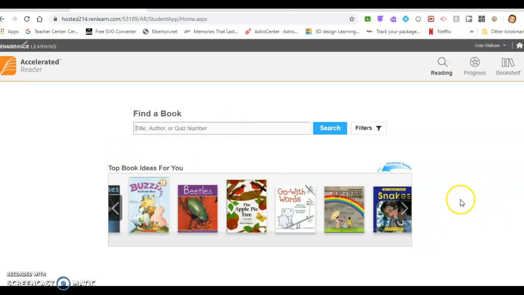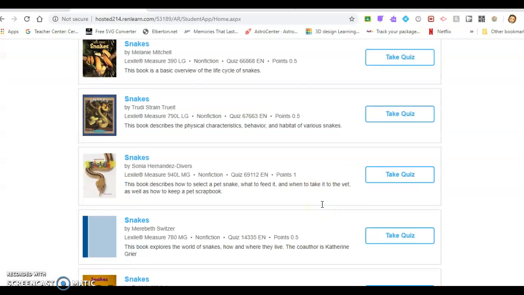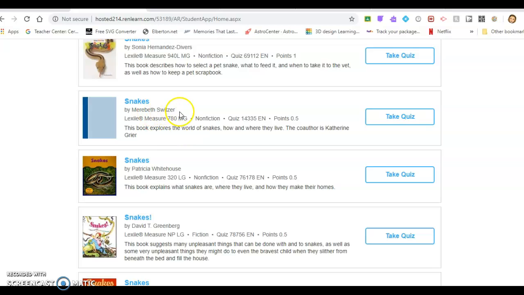So if you would like to take a test on a book that you read to go toward your Accelerated Reader certifications while you're at home, then you will come into Find a Book, and you will type in the title of the book, okay? Let's just say your book is Snakes, all right? So then you have to find the book that matches the author.